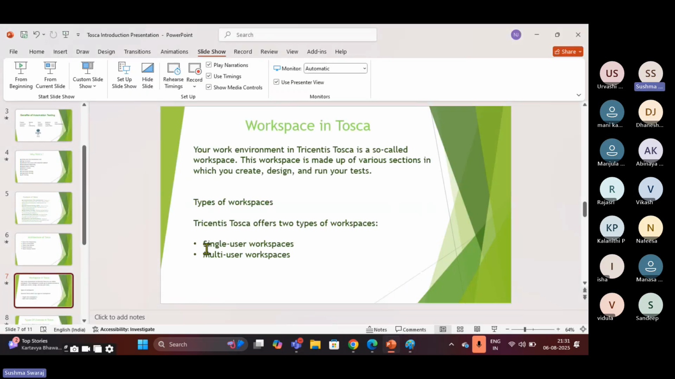Then we have talked about the single-user workspace and what a multi-user workspace is. I hope these two concepts are very clear. Shaital, I have one doubt. For a multi-user workspace, more than one user is accessing the same Tosca machine, right? Right.